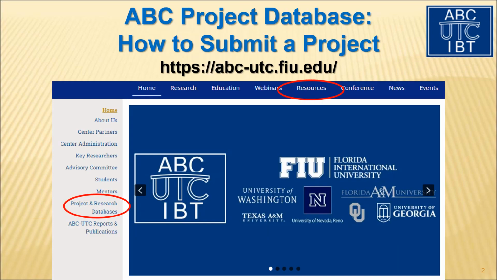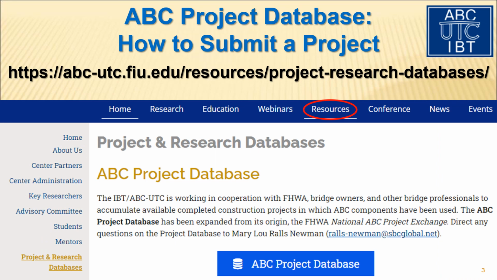Two options are available to access the ABC Project Database homepage on the IBT ABC UTC website. You can access the database homepage directly from the left vertical menu on the website homepage, or you can access the database homepage from the Resources tab in the horizontal menu. As discussed in the introduction training video, the ABC Project Database homepage provides various information on the ABC Project Database. To access details on submitting a project, scroll down this page.